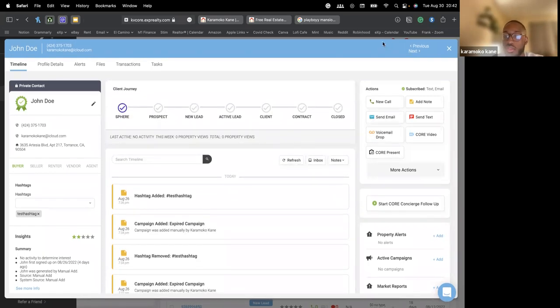And then on the third section right here, this is the action section, okay? You can take action on this contact by calling them. You can leave a note on their profile. You can send them an email from here, a text. Voicemail drop is a feature you have to pay for, but you can send them a voicemail directly instead of having to call them. You can send them a video.